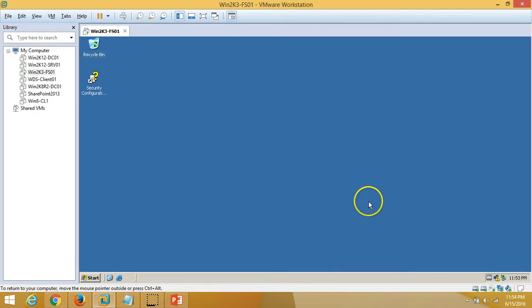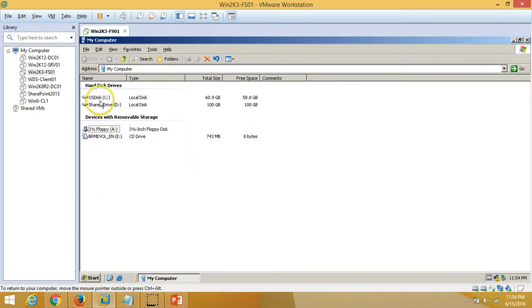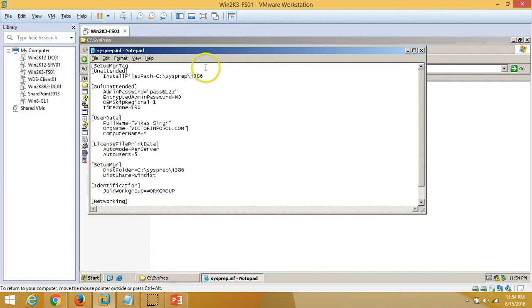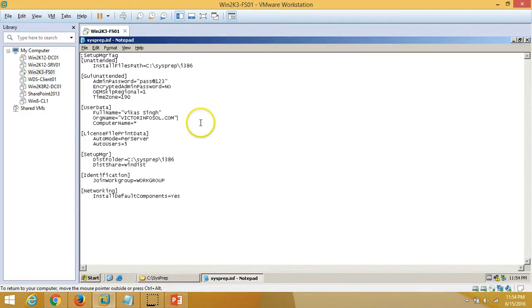We have one sysprep.inf file. I am going to open my C drive and the SysPrep folder. Here is the file, and you can verify everything we have put in. For my administrator password there is an option to encrypt the password, which I have not selected, which is why you can see the password here. You can see EncryptedAdminPassword equals No, meaning I have not encrypted my password, and these are all the options here.